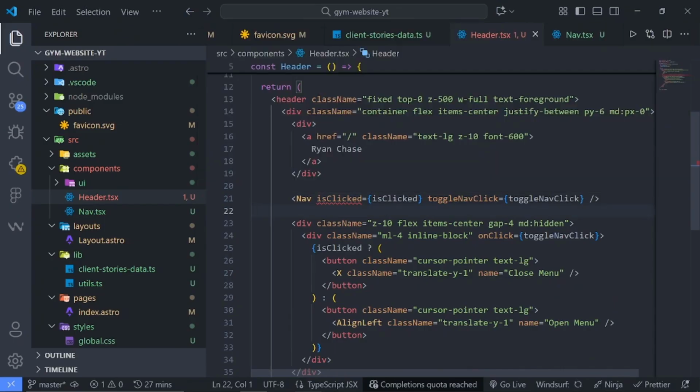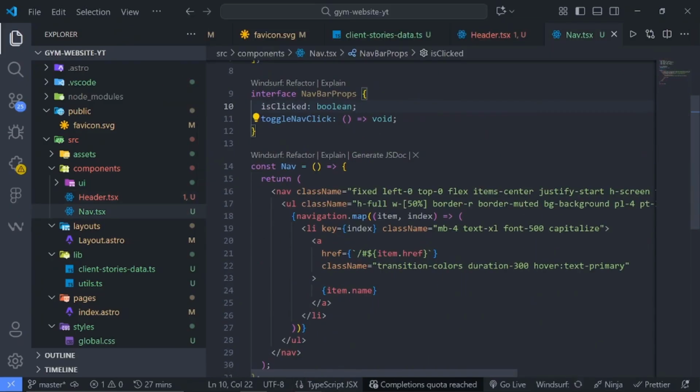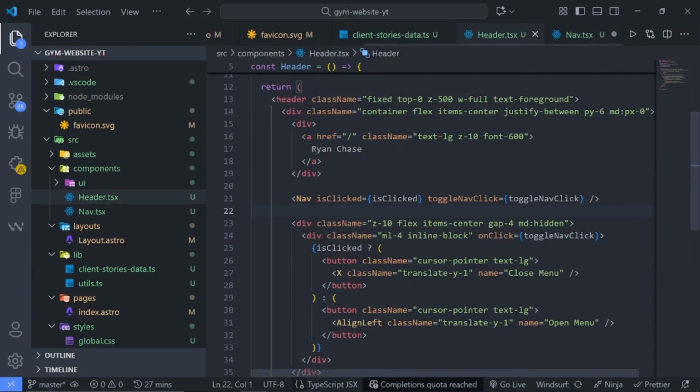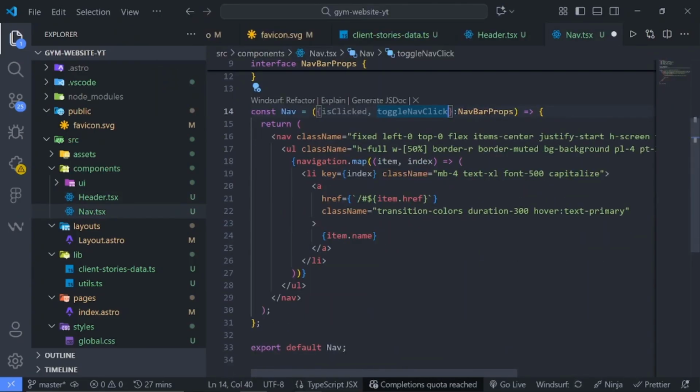Or it's still showing. I think we need to use it. So in order to use it, we just say this will come from the NavBarProps. So you can say isClicked, and this was passing the toggle nav. So you can see that the error is gone. So for this part now, we can use it to check right here.